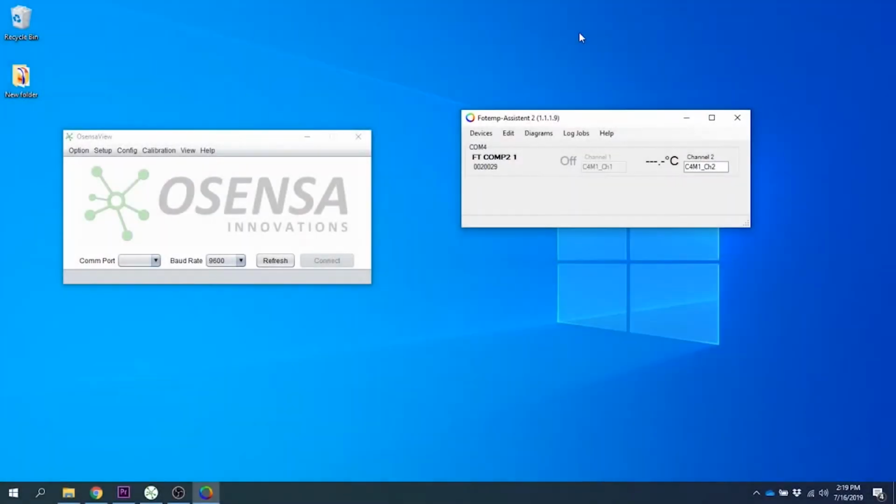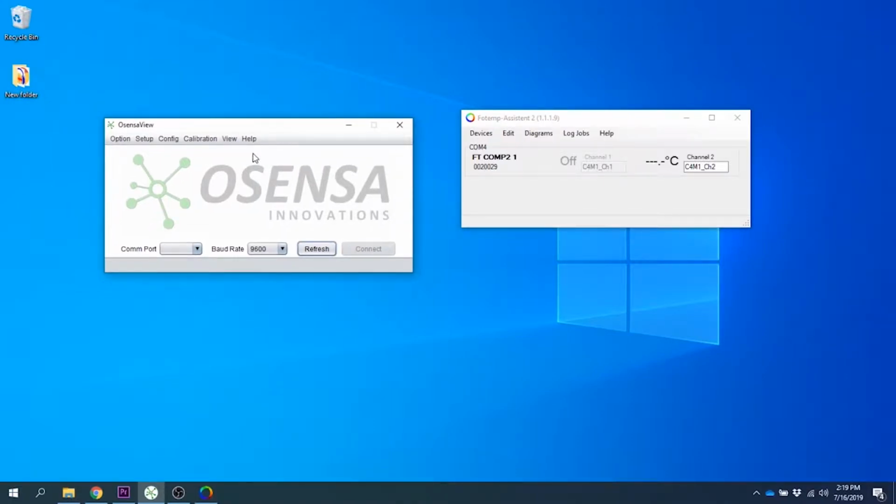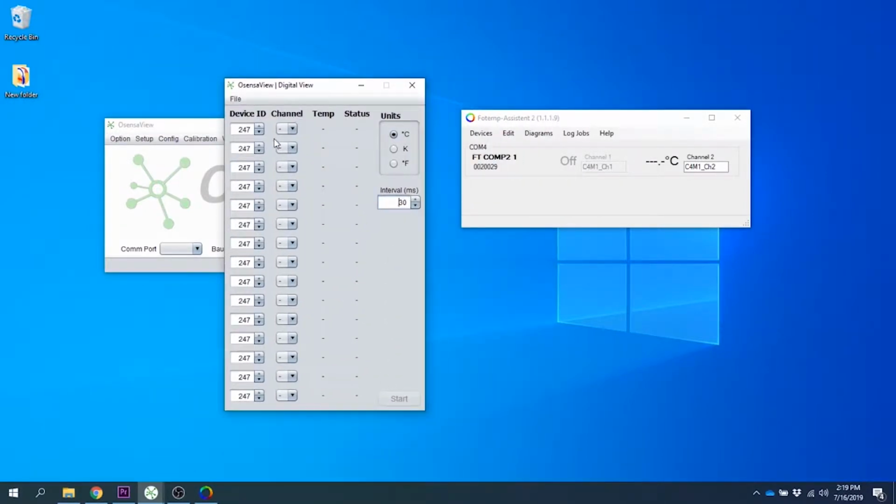We'll be comparing each product's software. Got Osensa software here and Optocon software is here. This one is the OsensaView Pro, which you do have to pay a little bit extra money for, but it is totally worth it in my opinion for how many more features you can get, because it does come with this graph view which you don't get in the basic version. However, the basic version does come with this digital view that has a lot of features to begin with.